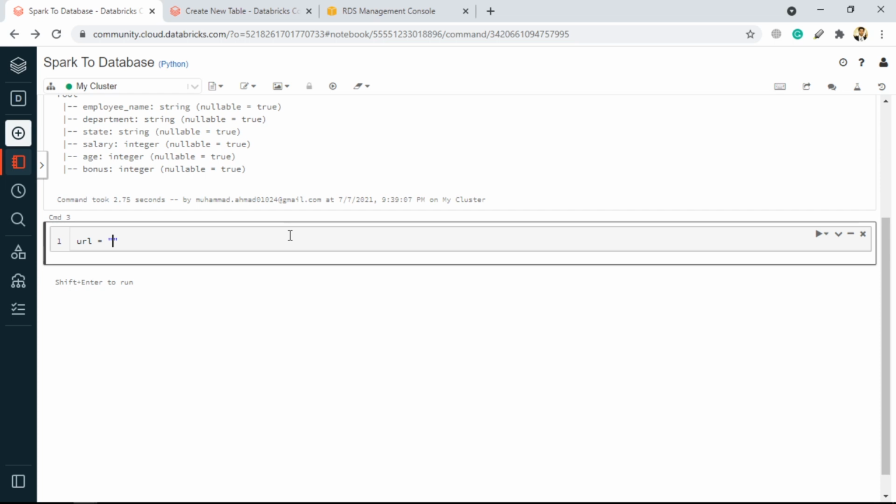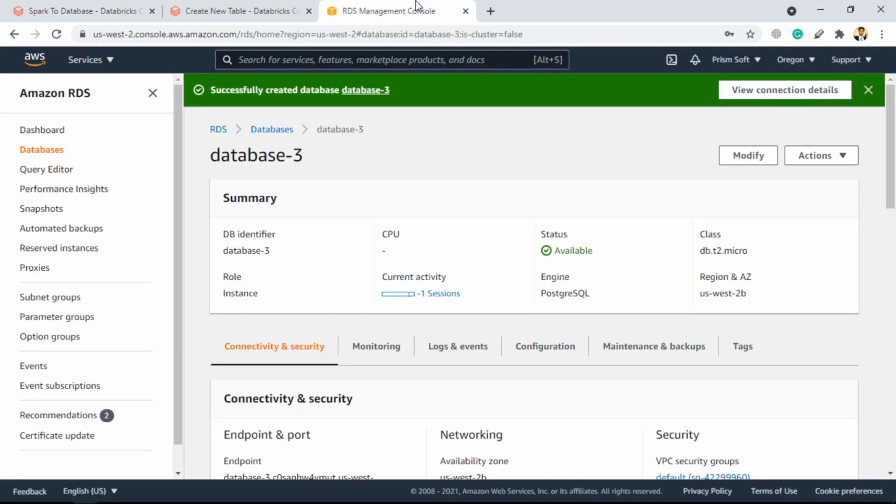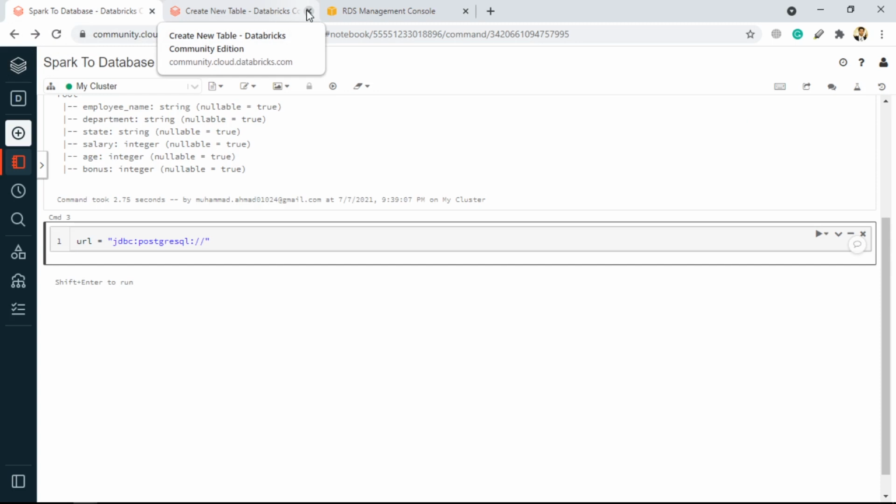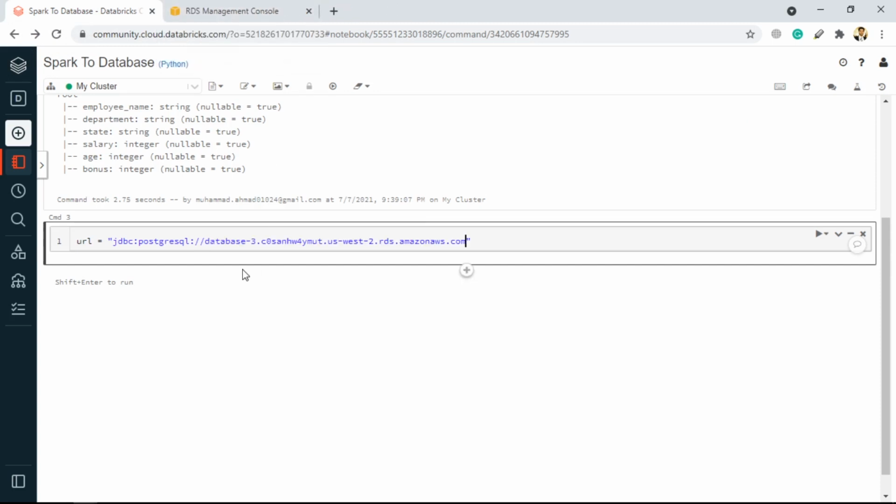The URL stands for the endpoint of the database, and it's a JDBC connection, and it's of Postgres type. Then this is the hard-coded thing, and it will come as it is, where you specify that it's a JDBC connection, and then you are telling that it's a Postgres database. Then over here we have this endpoint. Let's just copy this from here, close this and paste this endpoint over here.